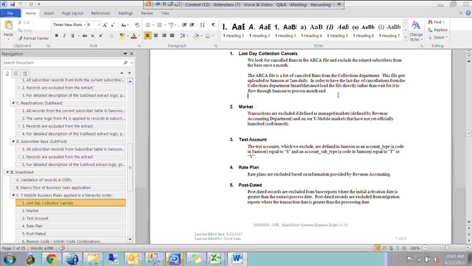Yes. Okay, thanks. No rate plan, no post data. We'll just go through roughly how many are there in this document. Just explain a few more.